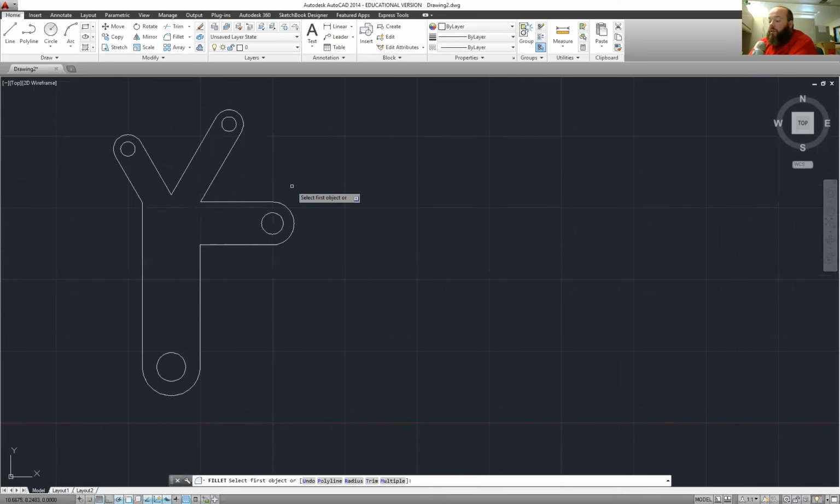So what we're going to do is we want to adjust the radius. We're going to type R. If we look down here in the function toolbar, it has underline, polyline, radius, trim, multiple. We want to set the radius, so we're going to type R, hit enter. Like I said, we can do 1/2 for 1/2, or we can do 0.5, whatever you prefer.